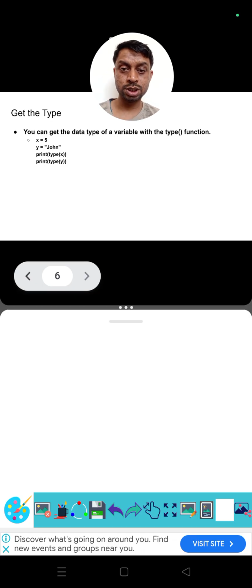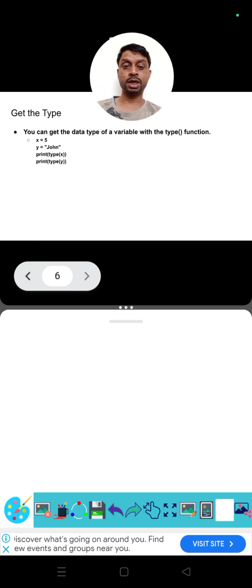This is all about Python types, variable types, and variable rules.